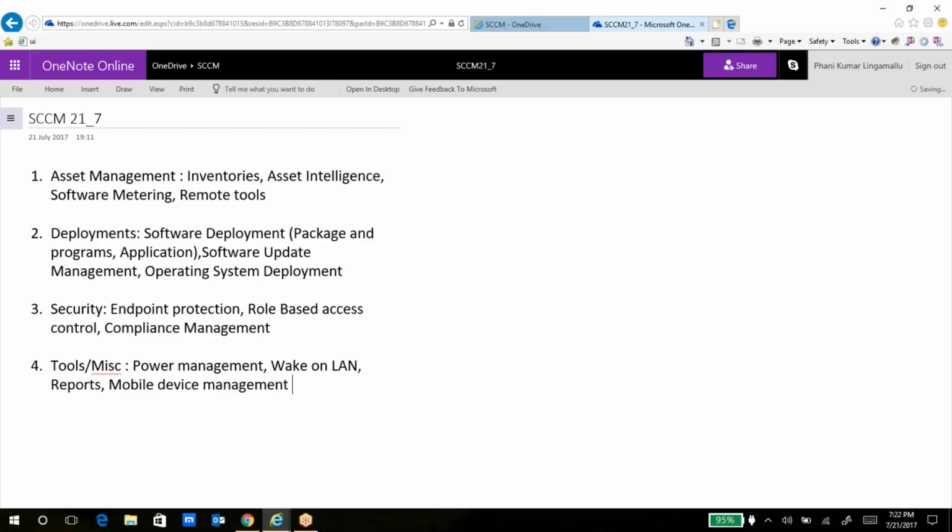This is more or less like a part feature, not a workable feature in production in SCCM. These are the four major areas where people are using SCCM. So the majority of the usage is in the first three.